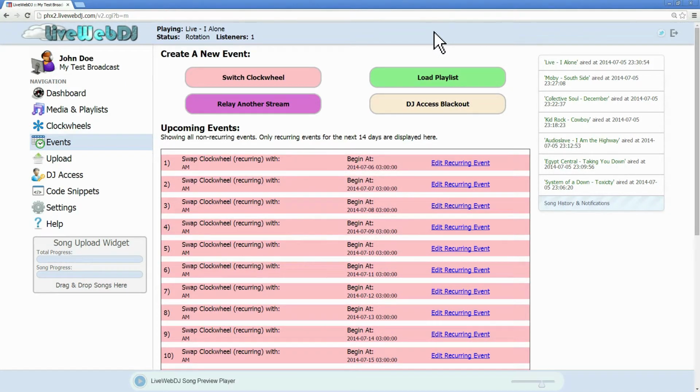Whoa, now I see a whole bunch of events show up. What did I do wrong? Well, I didn't do anything wrong. What LiveWebDJ is doing is it's listing the upcoming recurring events for the next 14 days. Let's come back to this in a bit. We still have more events to create.